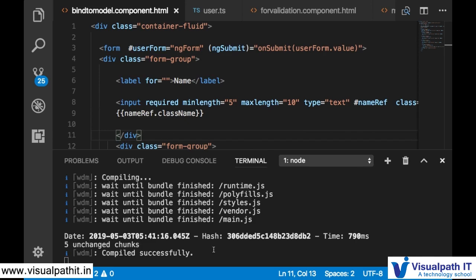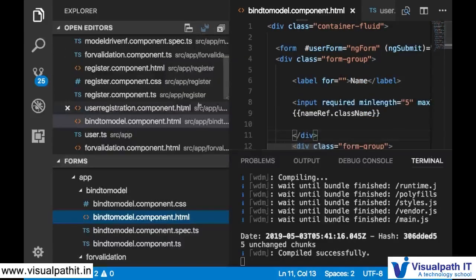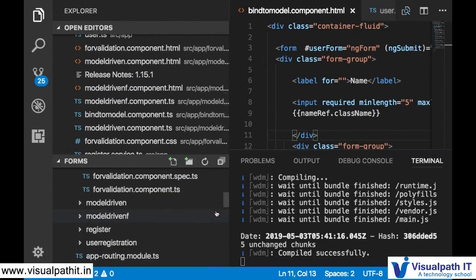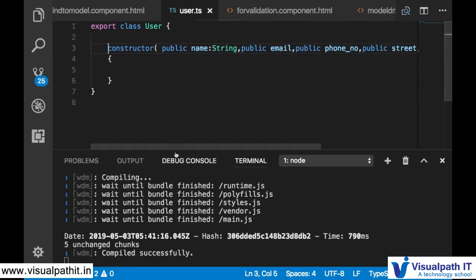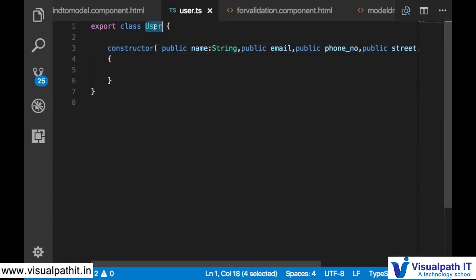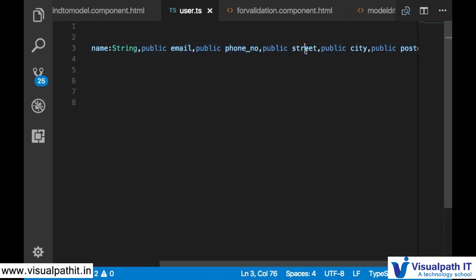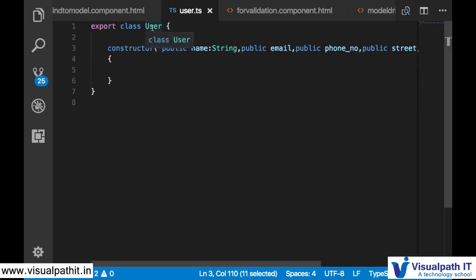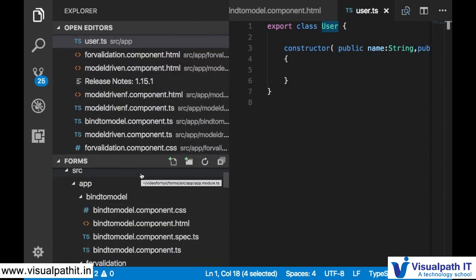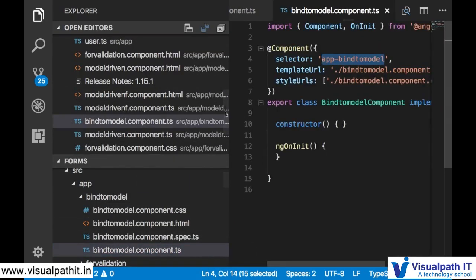For that, let's create a user model class. I have created a user.ts file. In the user.ts file, user is a class, and we have data members name, email, phone number, street, city and postal code. Now I need to use this model in the bind-to-model component.ts file.